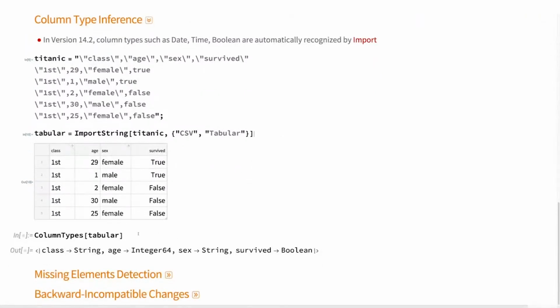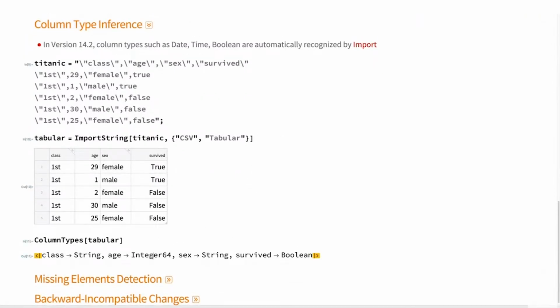So if we import this Tabular and take a look at its types, we can see that we actually have properly imported integers and Booleans. And now, again, since Tabular is a homogeneous type column object, every single column here, every item in the column, every element will be of the same type.